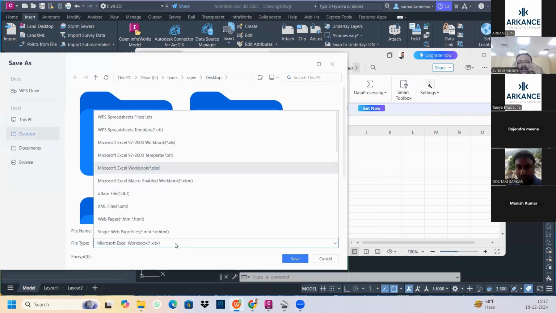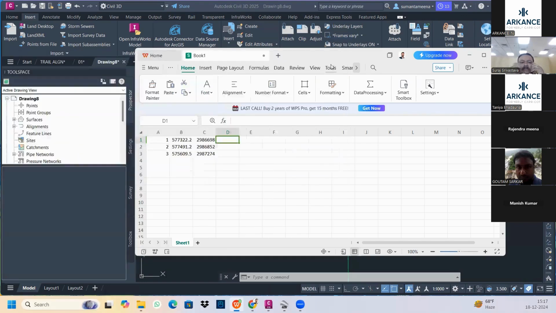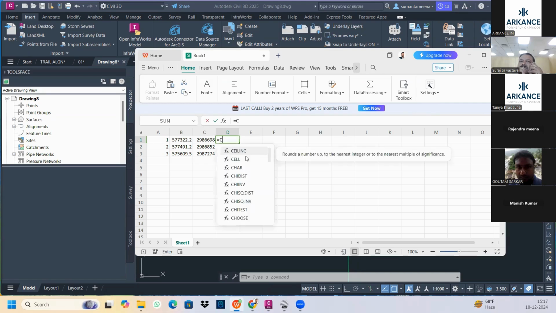Save as. I don't have that in this WPS format. Yeah, but if you have the paid Microsoft Excel, then you must have that format. Okay, so I will use a different way.